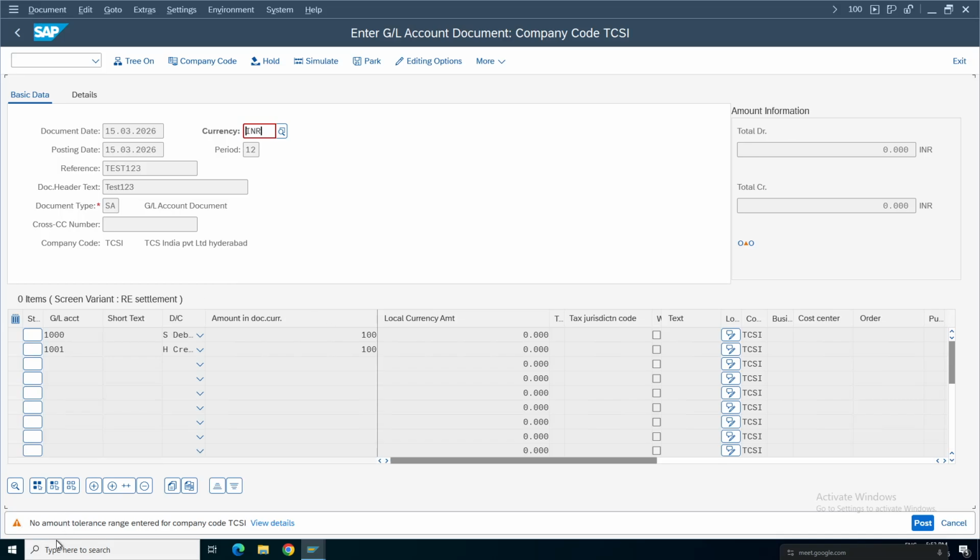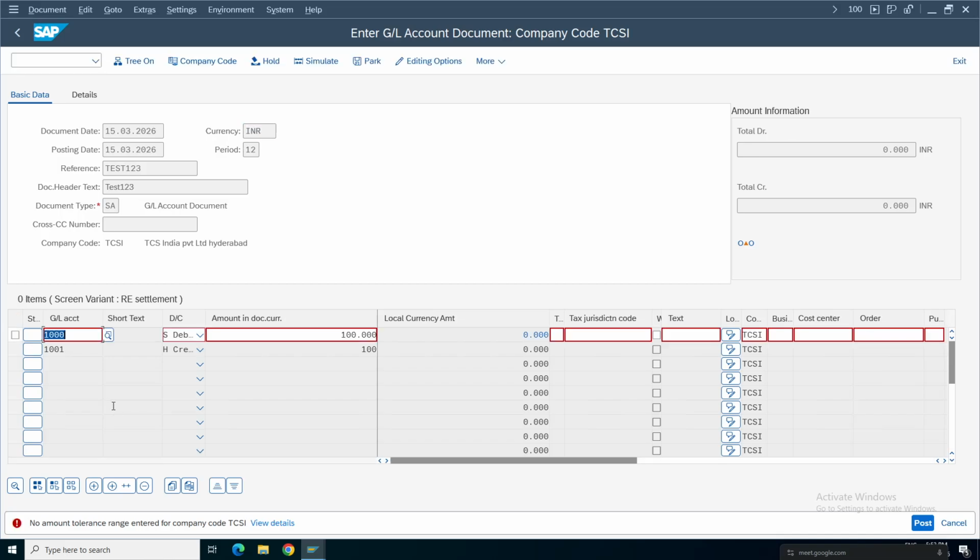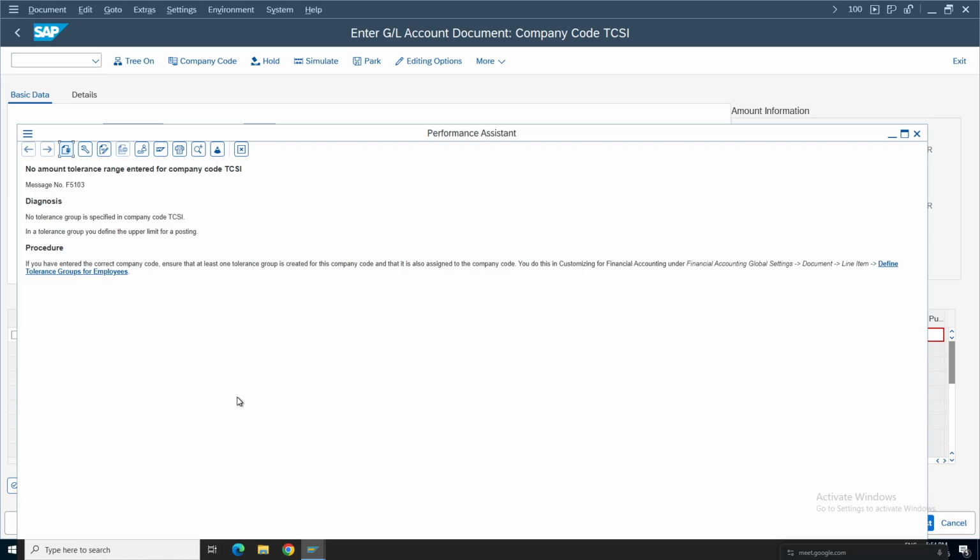Now there is a message: no amount tolerance range entered for company code TCSI. It's a warning only, identified by the message symbol. We can accept. Go ahead. Anyhow, it is still showing there: no amount tolerance range entered for company code TCSA. Click on view details. See, no amount tolerance range entered.